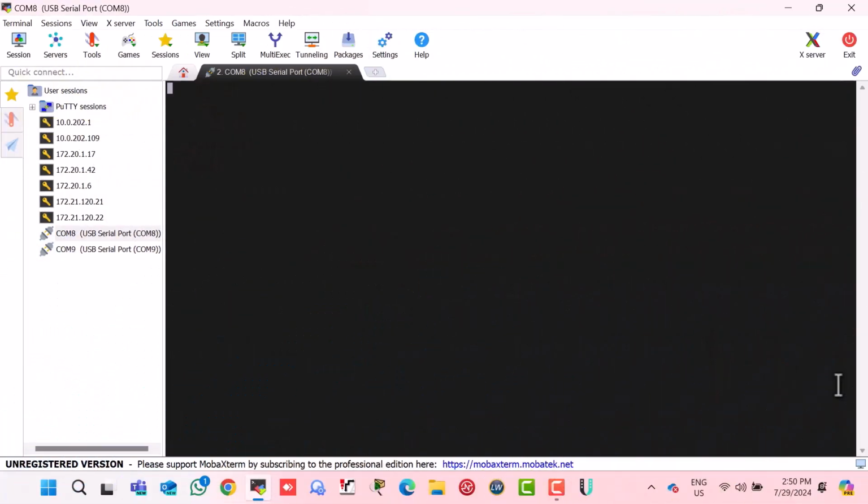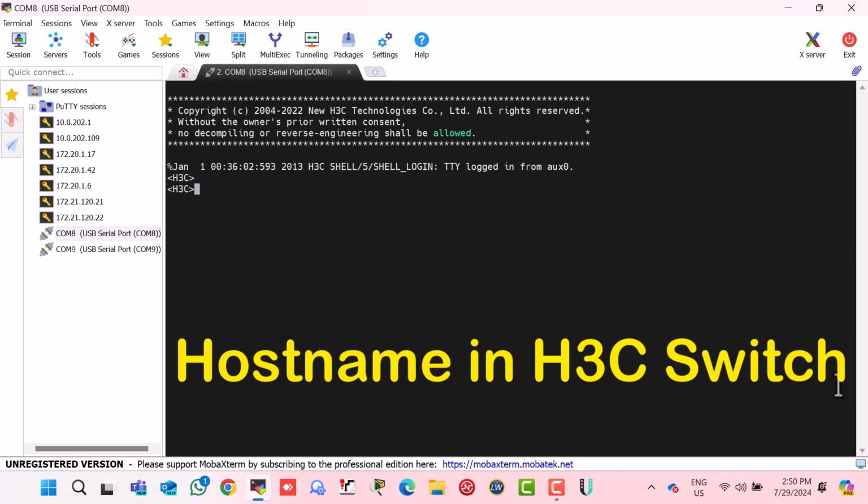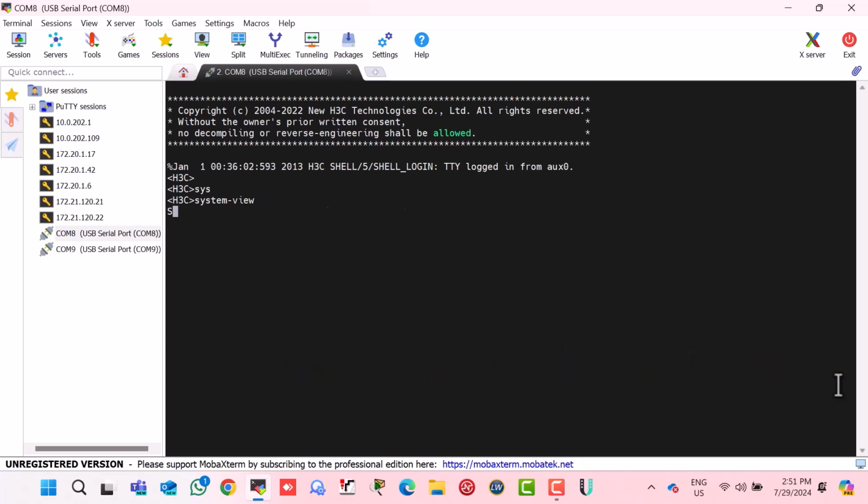First, I will show you how to configure the hostname in this H3C switch. For that, type the command system view and enter. Then we type sysname and here we give the name to this switch. I type H3C-switch1 and enter. And here you can see the switch name changed to H3C Switch1.